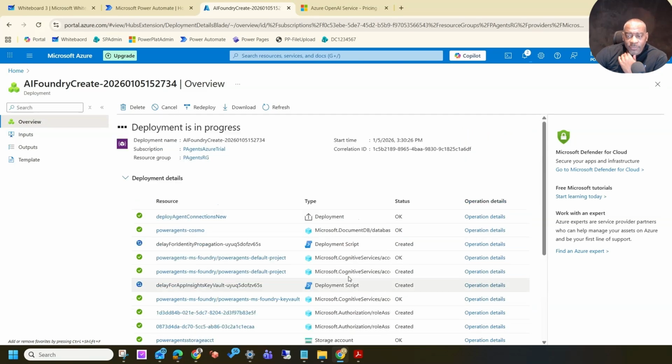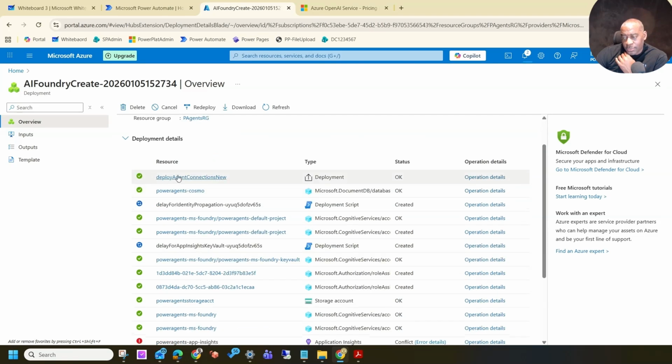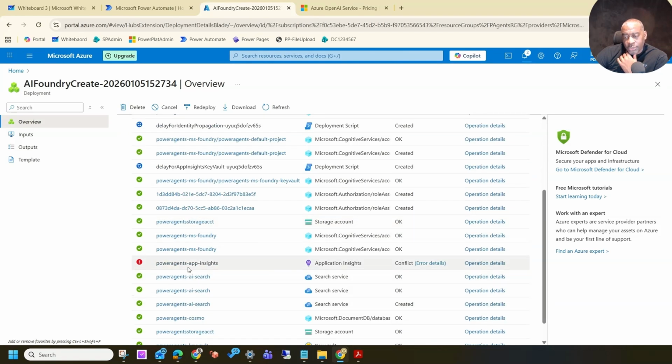Okay, so I think for the most part, my deployment is still in progress. But if I look at the different steps in the individual status, I think some of the key ones are done. I did get an error in this one for application insights. You notice that I got the error.